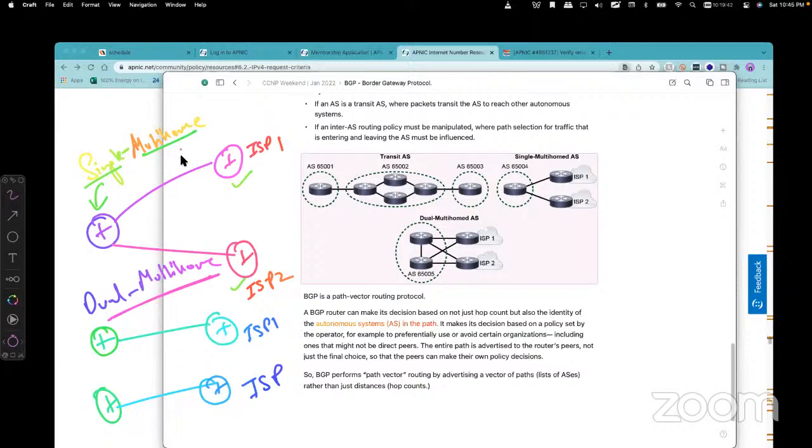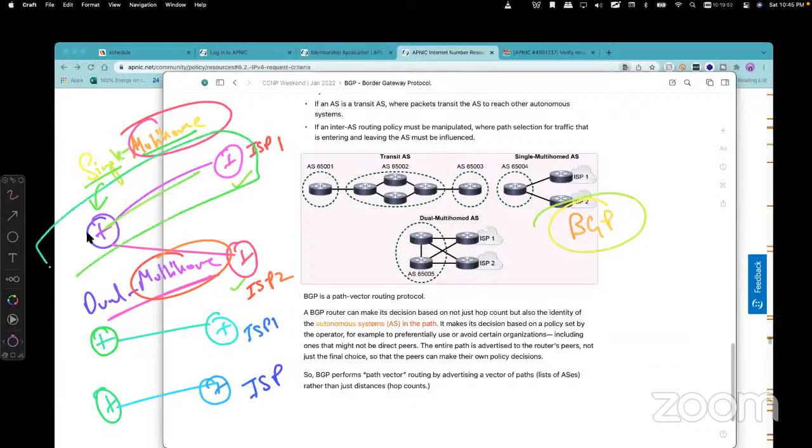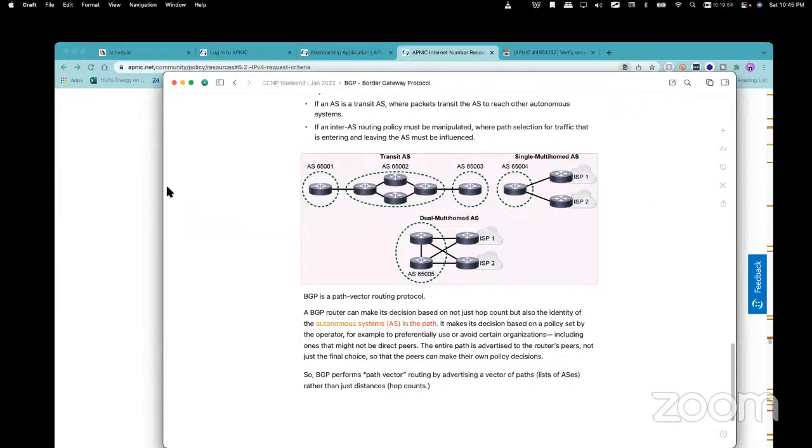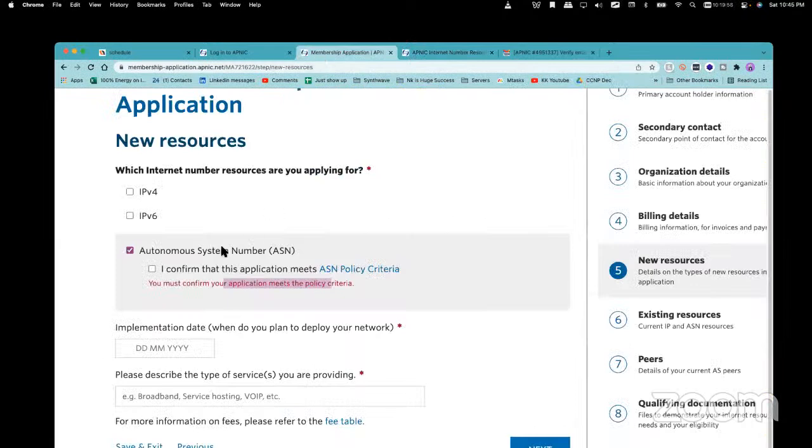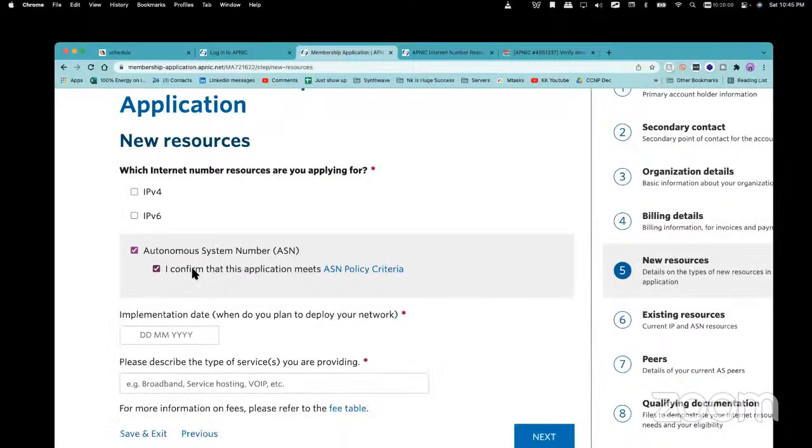So in this case, when we have multi-home connectivity, only then is BGP or an AS number required. If you have a single ISP and you call APNIC saying that you want a connection, they will reject your application. It means I need how many ISPs? More than one.